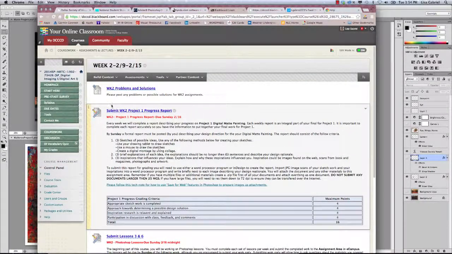So the first area is up here at the top. For every week of the course, I have a problems and solutions area that pertains to that week. So I ask that you please, if you have problems for that particular week, post your questions inside of the weekly problems and solutions area. That way we can separate the questions from last week from the questions for this week, and it's easier for students to find answers if they're trying to read through all this information.